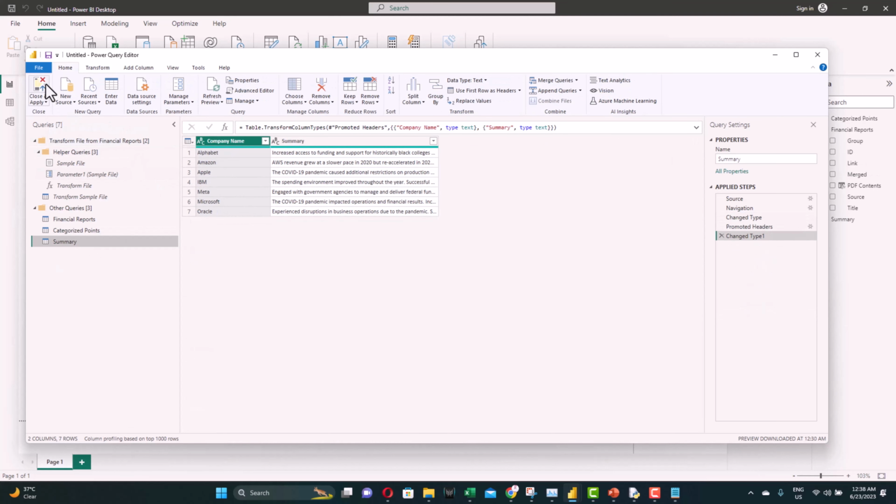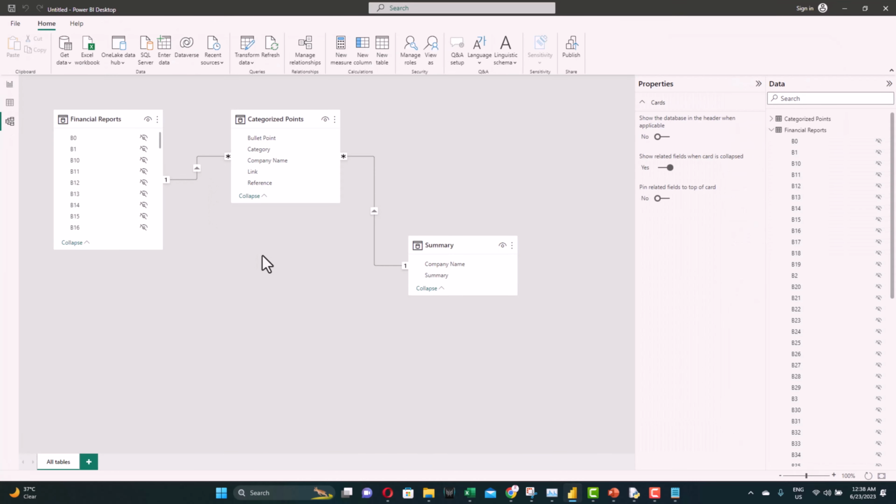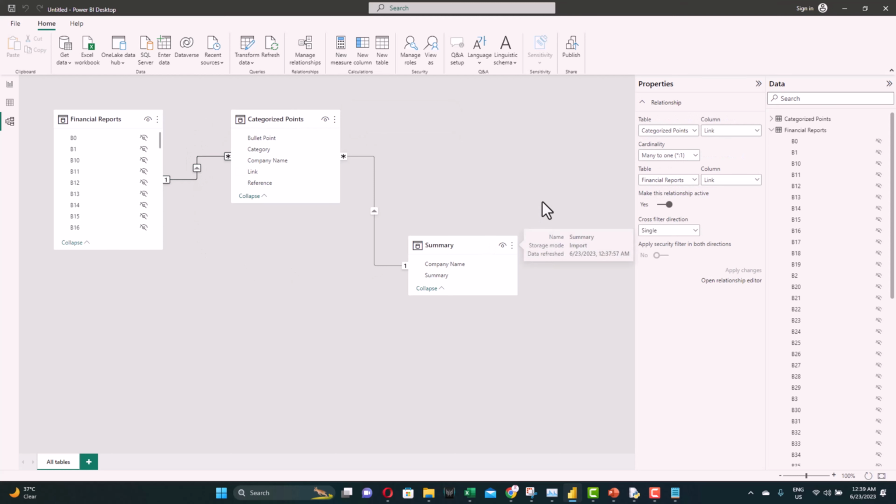Let's close and apply. Now the last thing we need to do before we start developing the dashboard is creating the relationships. They are already created for us using the link and the company name. Now between the financial report coming out of Python and the categorized points coming out of ChatGPT, we want the points to filter the financial report. For this reason, we need to select this relationship and from here make it both sides and click apply changes. And now we're ready to develop the dashboard.